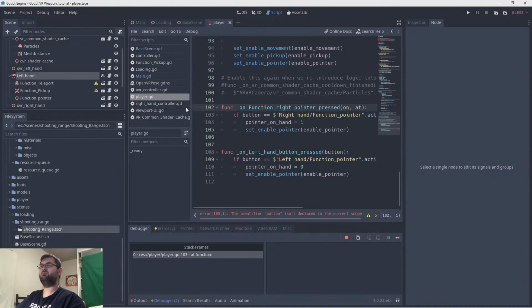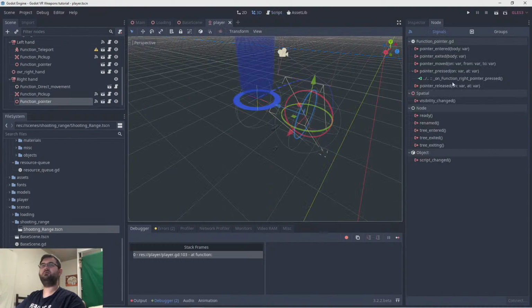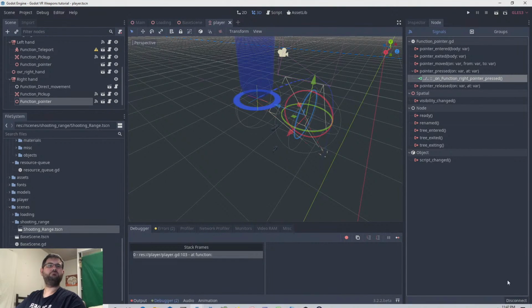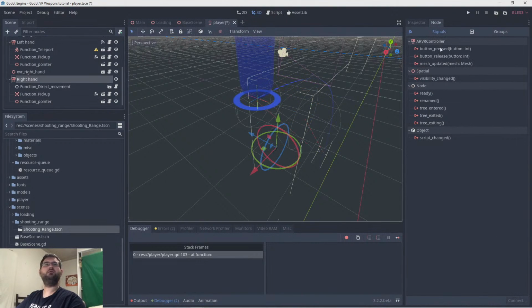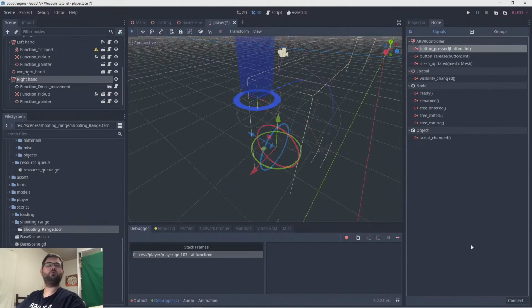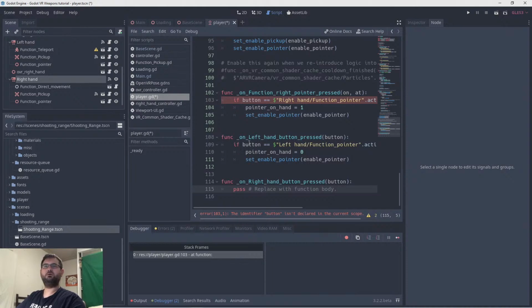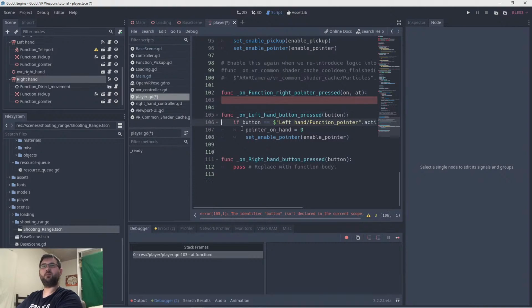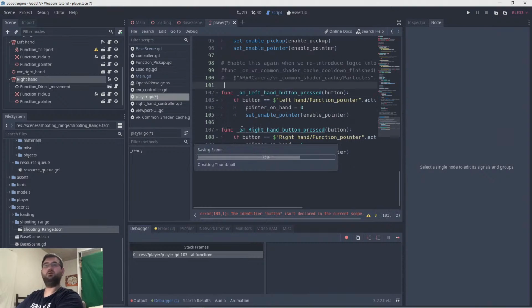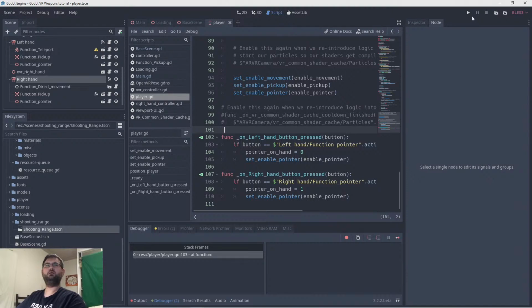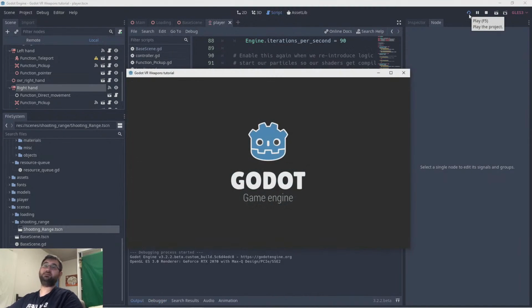There we go. And now we repeat the same thing on our right hand. Disconnect, right hand, button pressed, connect, boom. Did I just... no, I did do that the right way around. There we go. That goes over there. That goes over there. That goes over there. Boom. All right. Did we do it right this time?